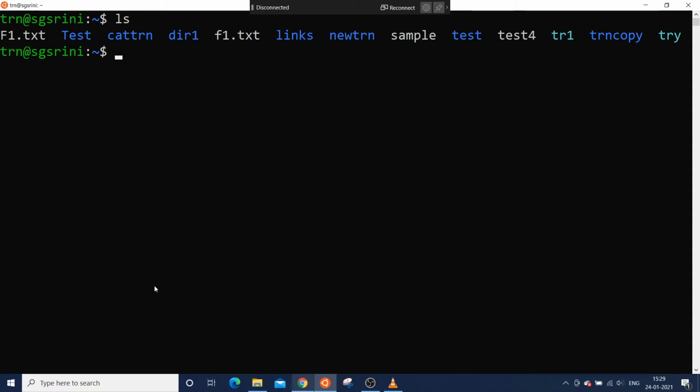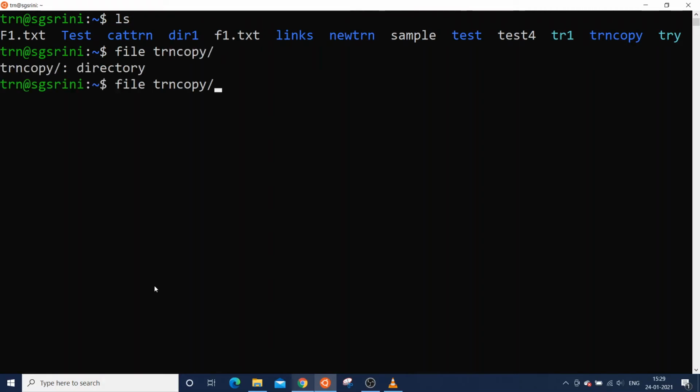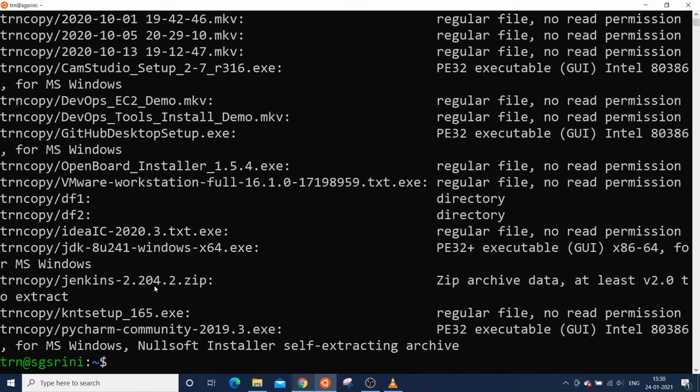Now, file. Let's see what is there in try and copy. It says this is a directory. Now suppose I say star. This prints all the files which are there in that directory, showing the type of file it is.